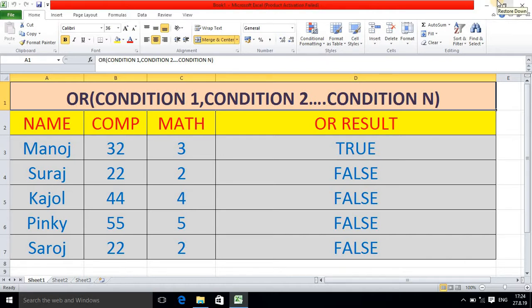Understood? So I hope, friends, you understood how to set the password for protecting your file from other users. I hope you understood this tutorial.